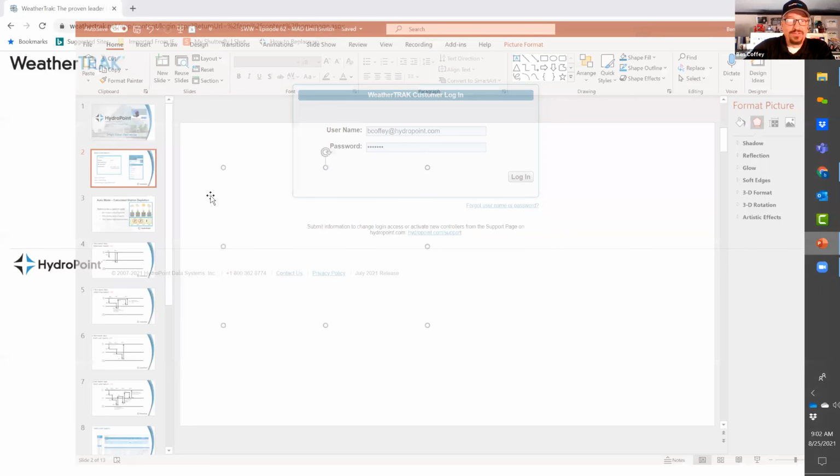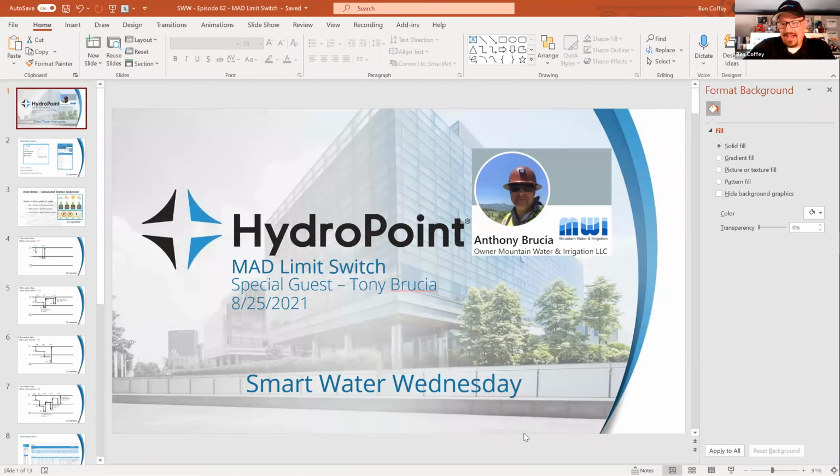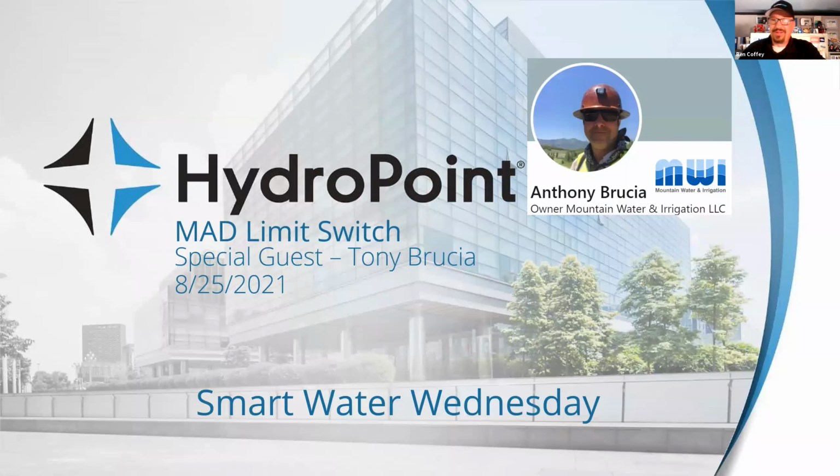We are going to talk today about the MAD limit switch, which is a frequently discussed and very infrequently fully understood WeatherTrack feature.